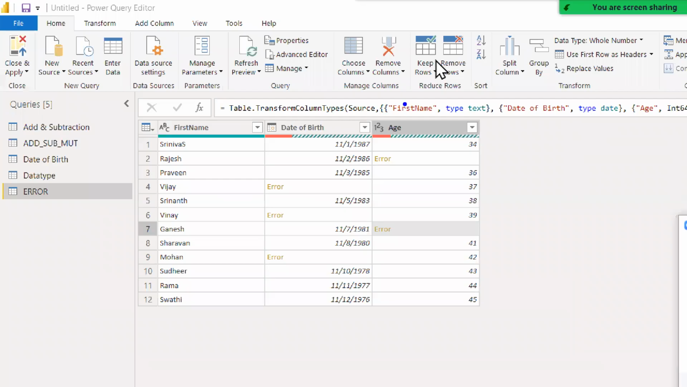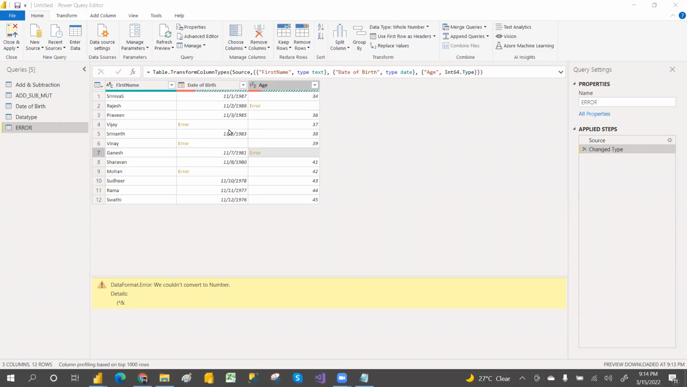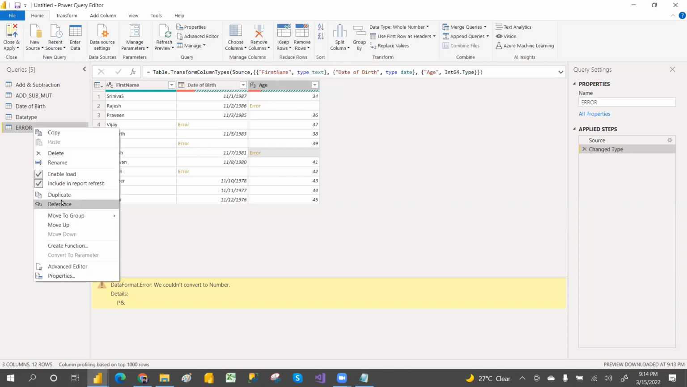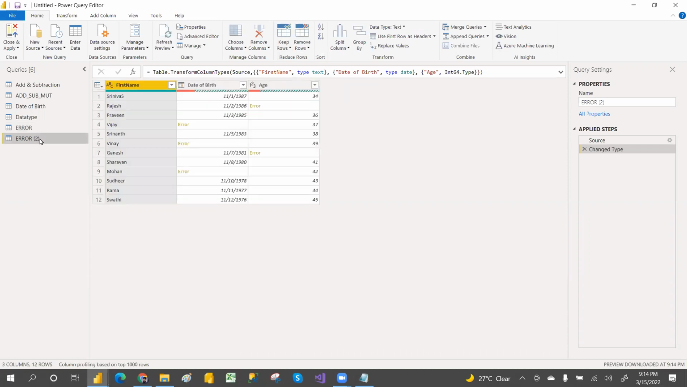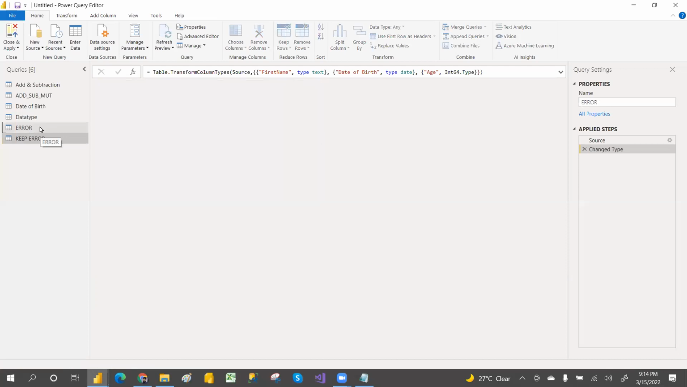Guys, on the first day we discussed remove rows and keep rows. There is keep errors and remove errors. Let me take some more copies, some duplicate copies. So here I'm keeping errors. This is the keep errors table, and this is the remove errors table.